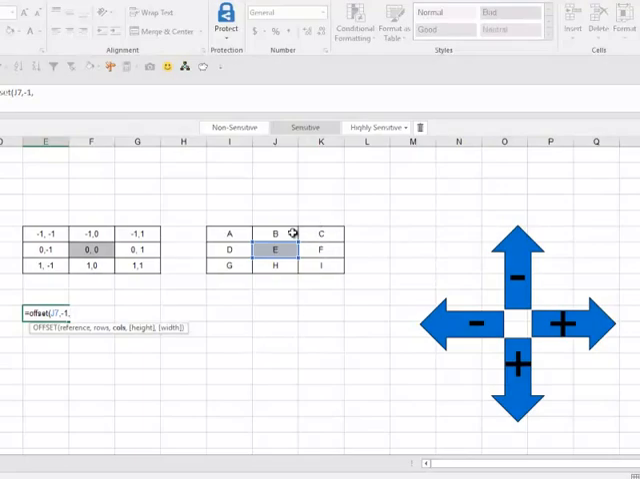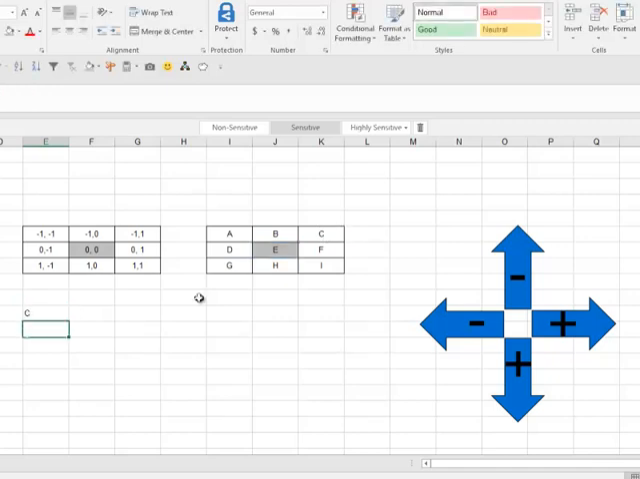A positive number will have it look right, and a negative number will have it look left. So if I put a 1 in here, it's going to go one column to the right. So in essence, what this formula is saying is start in J7, go up one row or -1 rows, and right one column, and return whatever's in that cell. So if I've done this correctly, it should return a C as a result of this formula, which it's done.